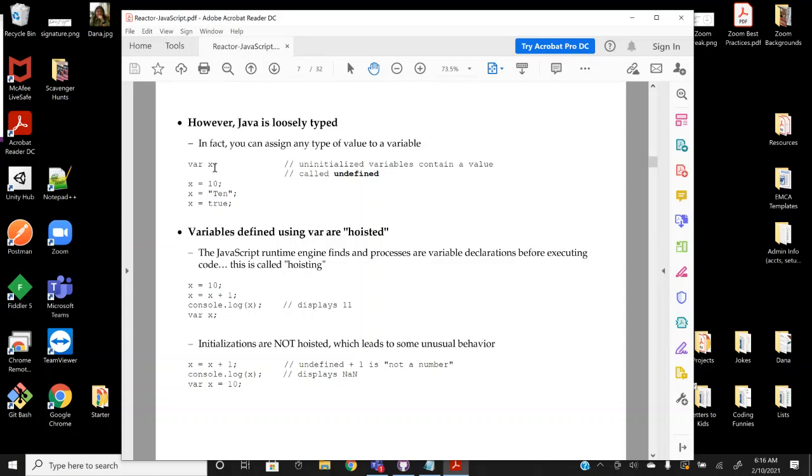Now down below there, one really weird thing happens though. The variable declarations are hoisted to the top, but not the initializations. That means that really weird things happen. If you look at the bottom example, do you see it says x equal x plus 1, and your brain says x, where's x? And you move your eyes down and you see var x equal 10.